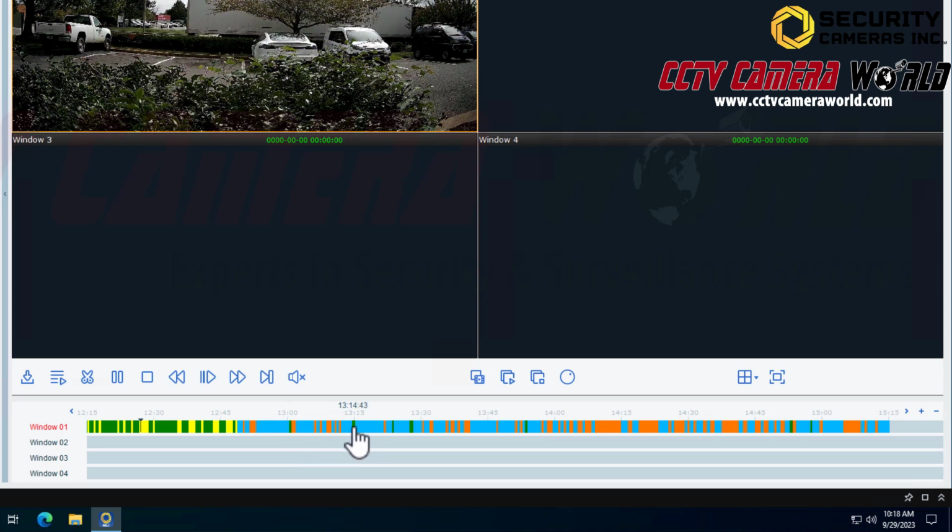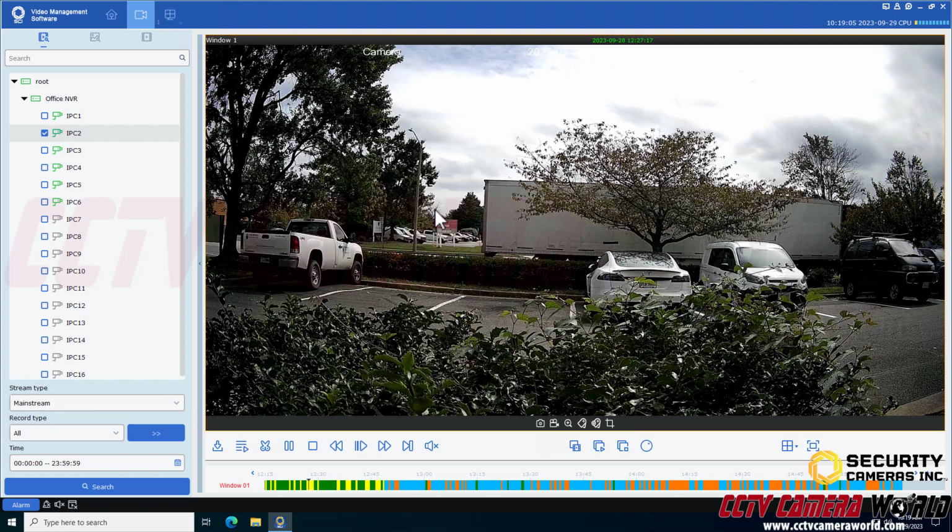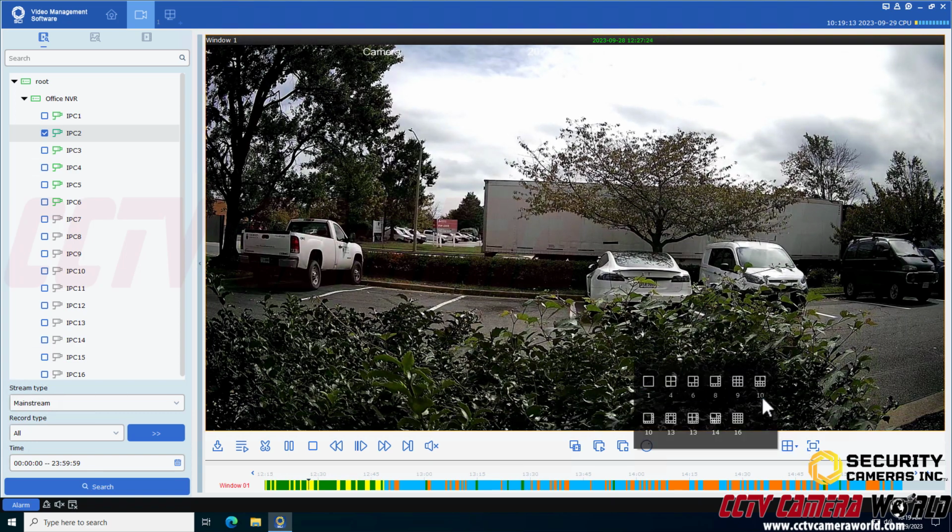So here the green interspersed throughout indicates to me that nothing happened and it was only continuous recording during those periods of time. So if I wanted to bring this camera into full screen to look at a closer look at what's going on, then I would double click to bring it into a larger grid screen. I can also choose the type of grid that I want to use at the bottom right hand side. So 1 through 16 you can use for playback. That means you can play back up to 16 cameras at a time.